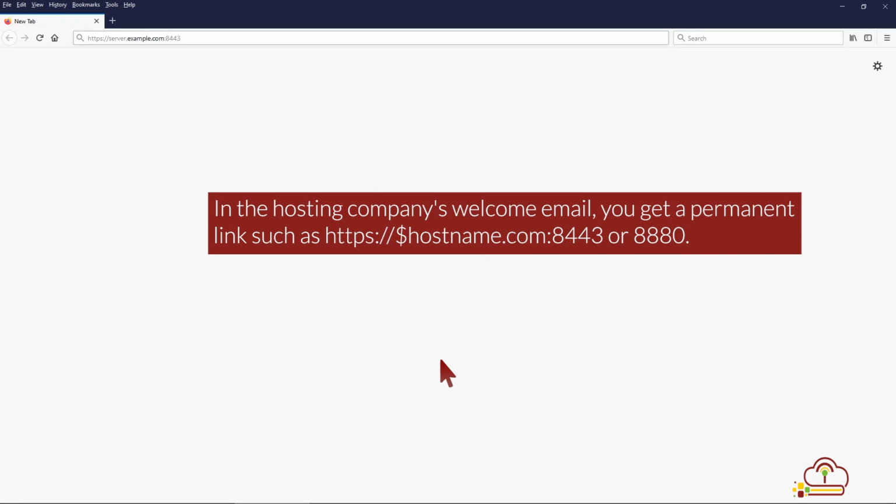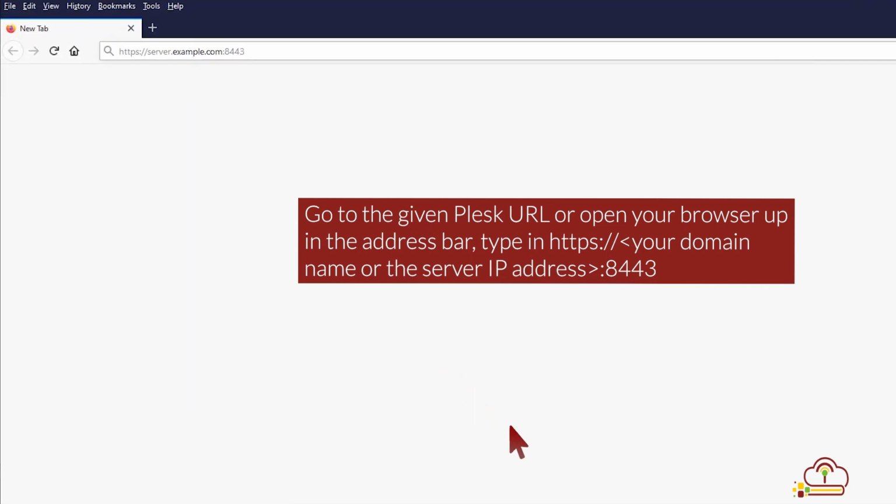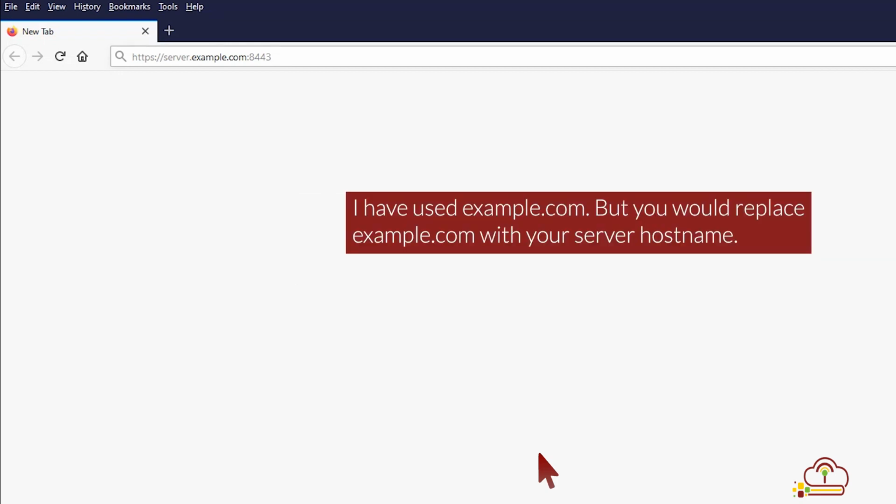hostname.com:8443 or 8880. Go to the given Plesk URL or open your browser. Up in the address bar, type in your domain name or the server IP address :8443. I have used example.com, but you would replace example.com with your server host name.